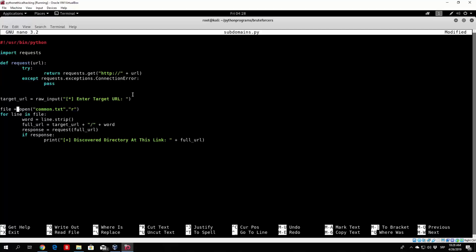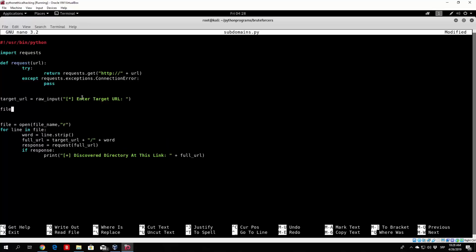The file to open is something that you can change if you want to. I will just leave it on the common.txt, or you can actually do something like this: file_name equals raw_input, and you can prompt the actual user for the file that they want to use to brute force. So enter file to use, and just close the brackets right here, and then we parse the actual file into this function right here.